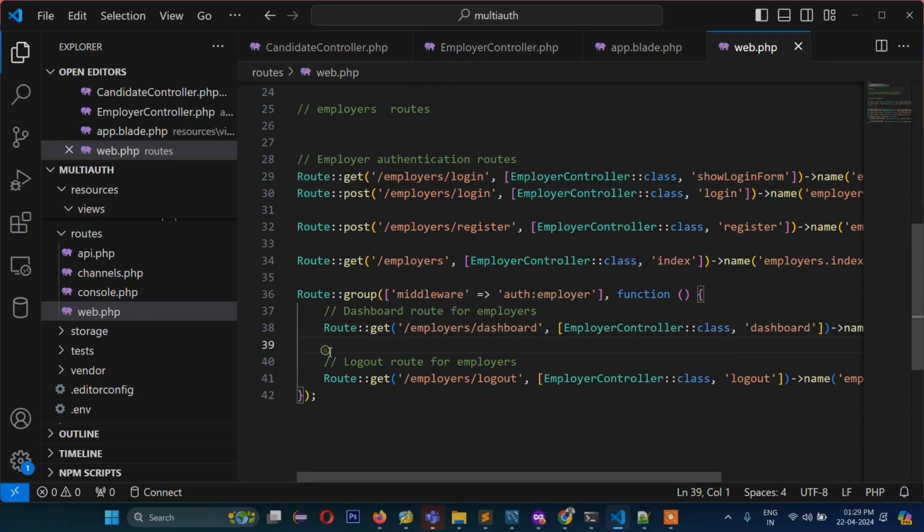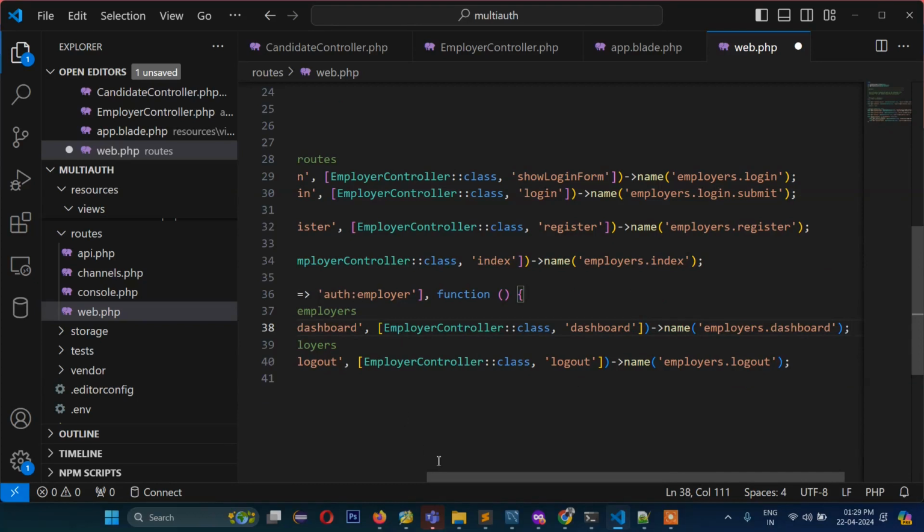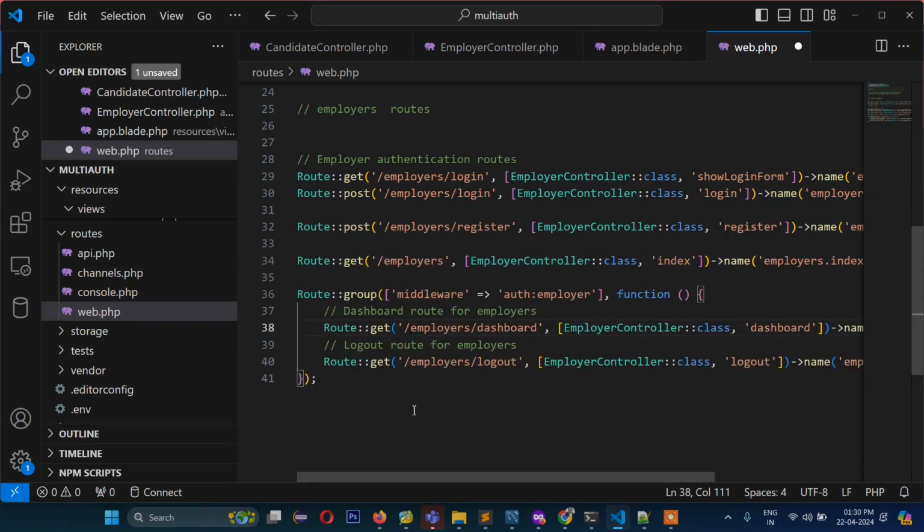So suppose this is dashboard, it can be edit candidate, anything. So whatever will be, this will be inside this middleware of employer. So now refresh and check.